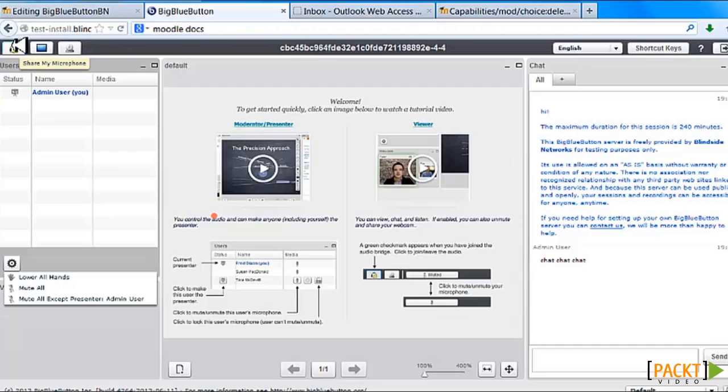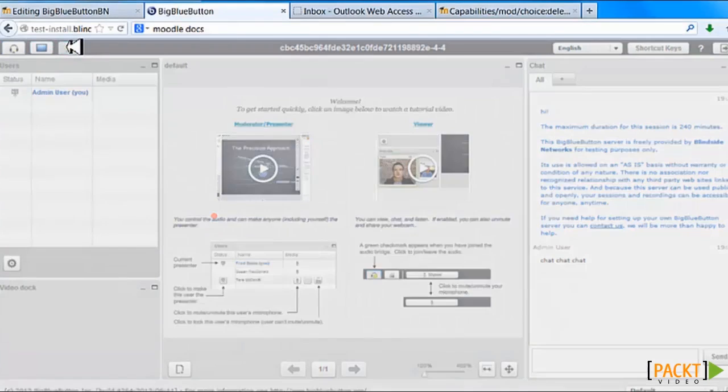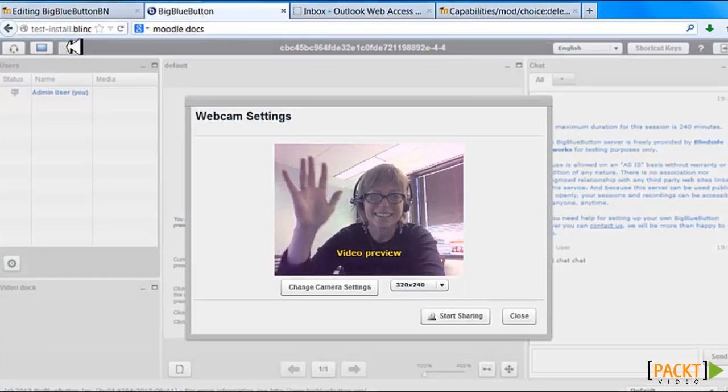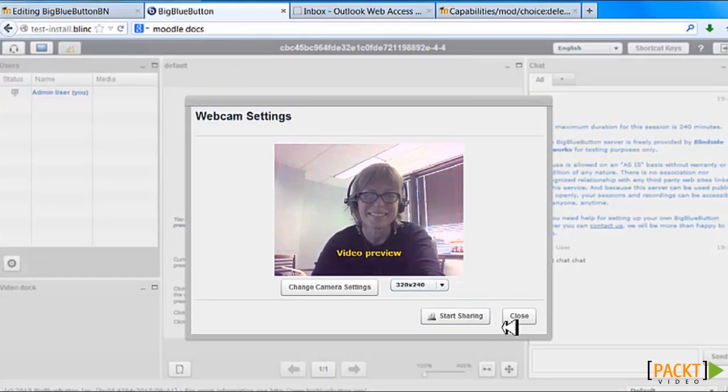Notice you can also share your camera. So I can share my microphone. I can share my camera. I can turn on my camera. Here I am. Hi. I can turn it off now. Close.